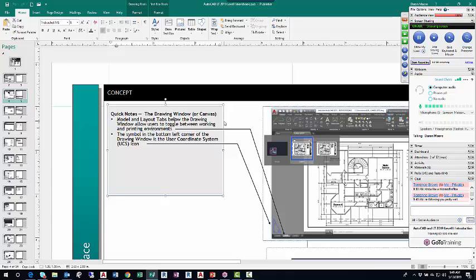But if you were ever to call the help desk and the help desk person said, "Well, what are you seeing in your canvas?" Well, the canvas is the drawing window. So that's kind of weird. I just want to alert you to that. So the quick note says, model and layout tabs below the drawing window allow users to toggle between working and printing environments. So what does that mean?